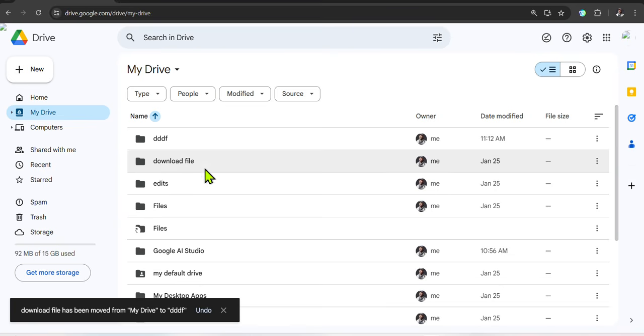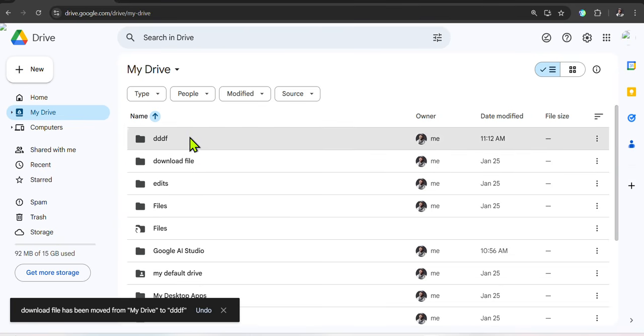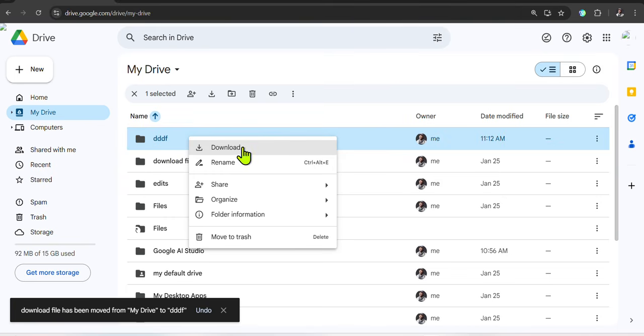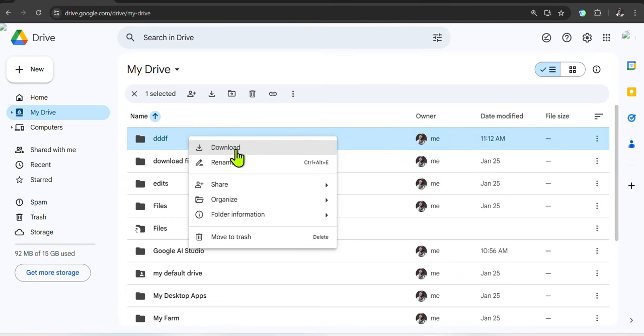So after you move the shortcut into the folder, now if you right click on the folder and then click on this download button, from there it will now show you the limit error. So that's the first method.